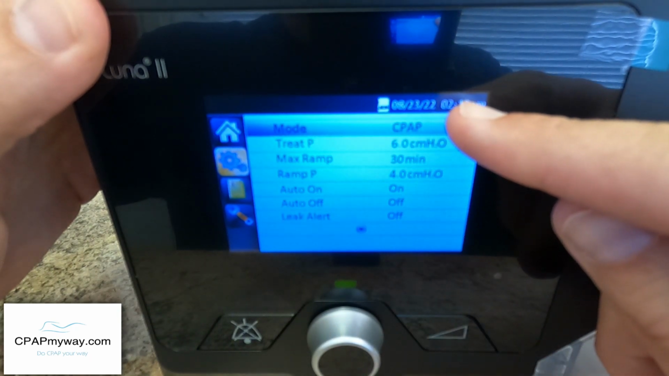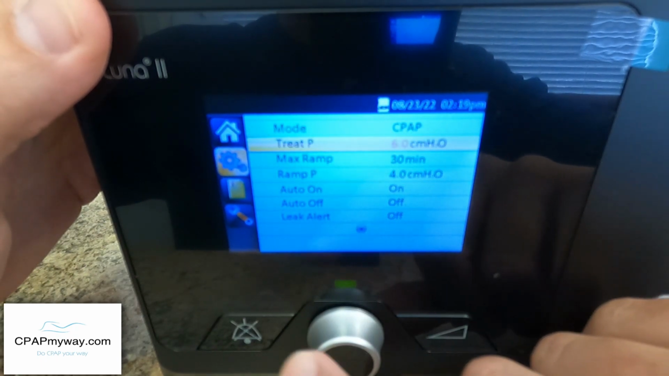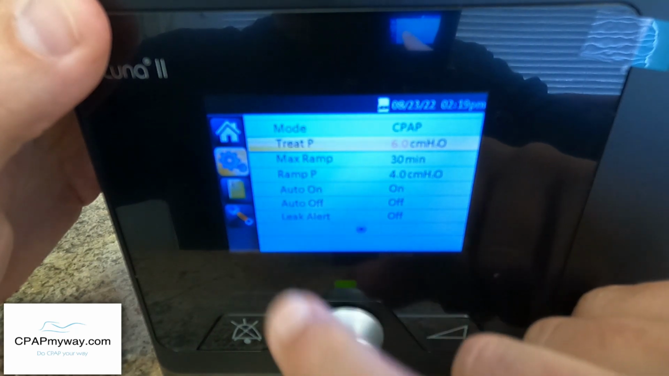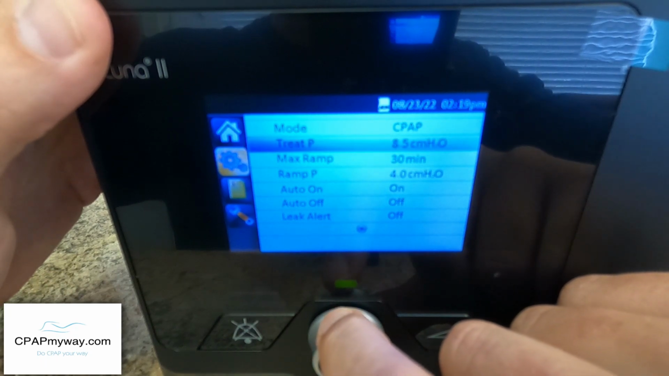If you've got it set in CPAP, you'll notice the next setting is treat P. So that's your treatment pressure. It's your setting that the CPAP will run at once it goes through a ramp or once it's running in your therapy mode. Again, with that one, you can select it by pressing the knob. It'll turn yellow. You can adjust it. Press the knob again to lock it in.